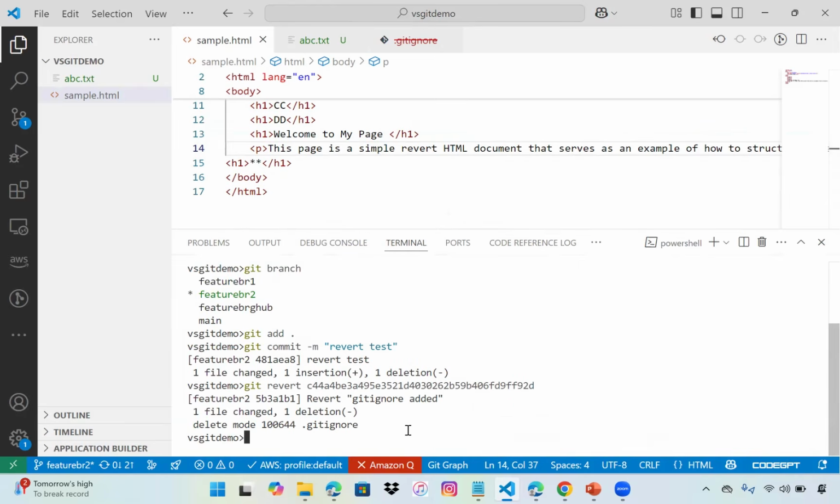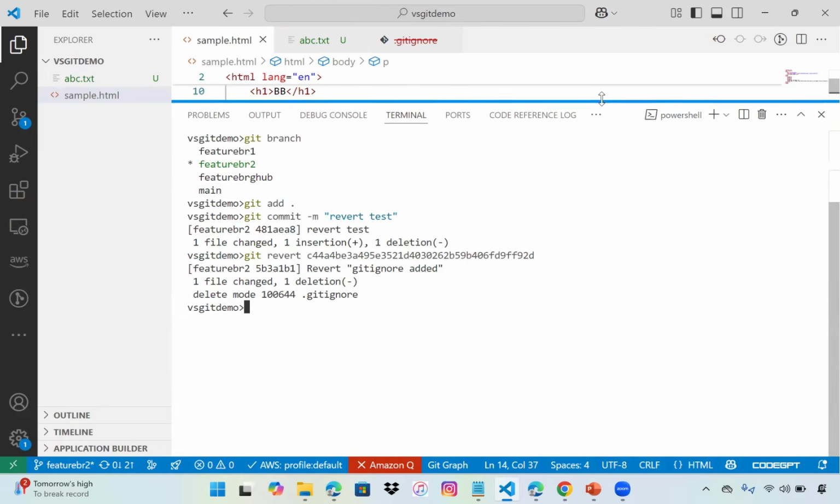So this is how we can use the revert, and you can use the reset hard, but it will erase all the commits. So make sure, if you mention git reset hard, it is very harmful. It will remove all the history. So it will just remove everything.